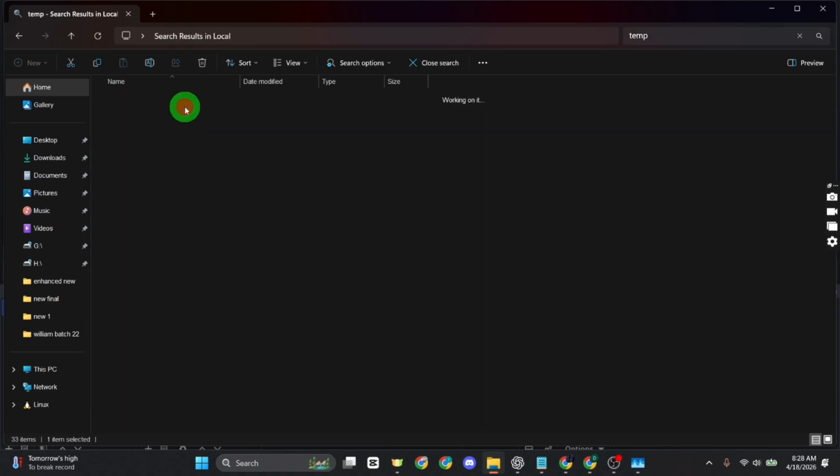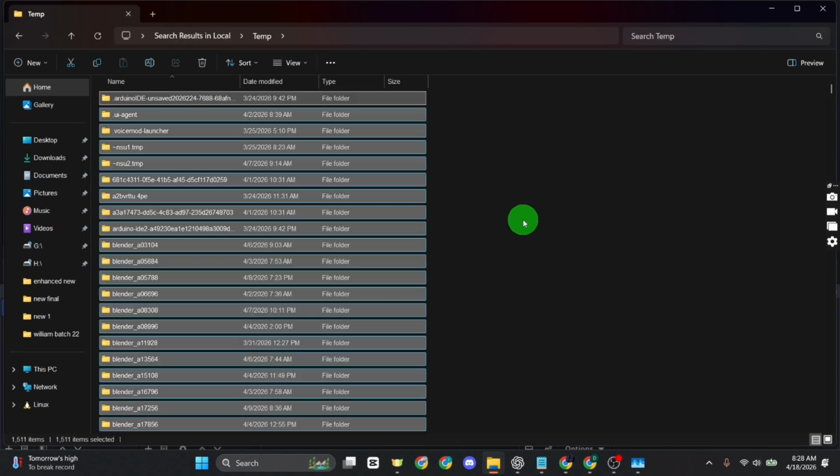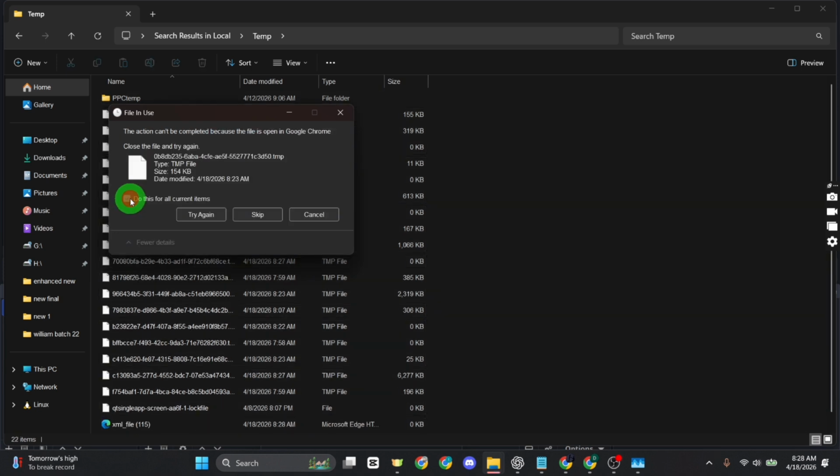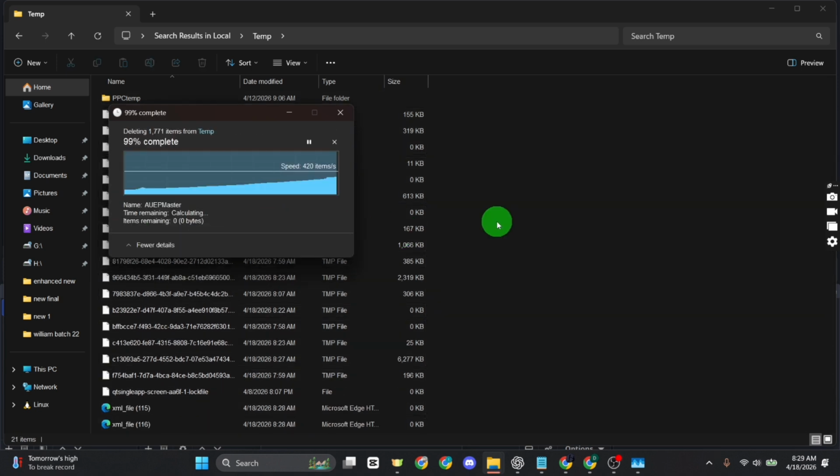Press Ctrl and A on your keyboard, then press Shift and Delete. Click Yes when prompted, and wait for the deletion to complete. You can select Do this for all items and click Skip. Once done, go ahead and close this window.